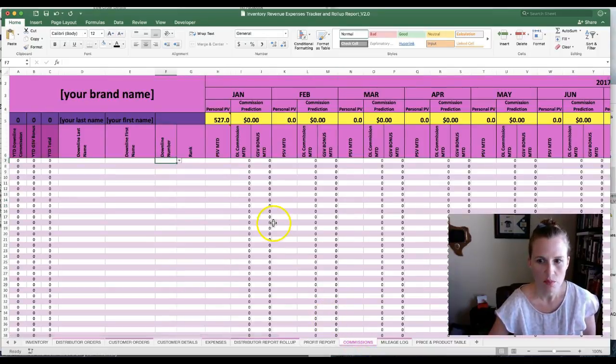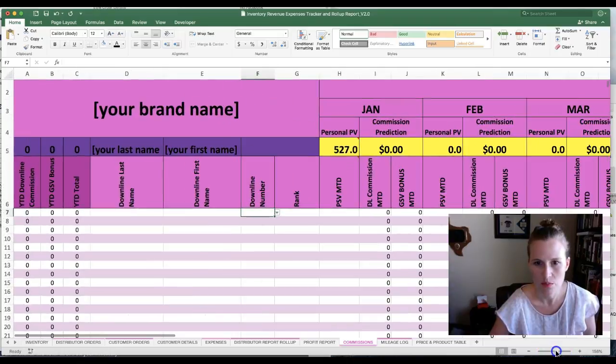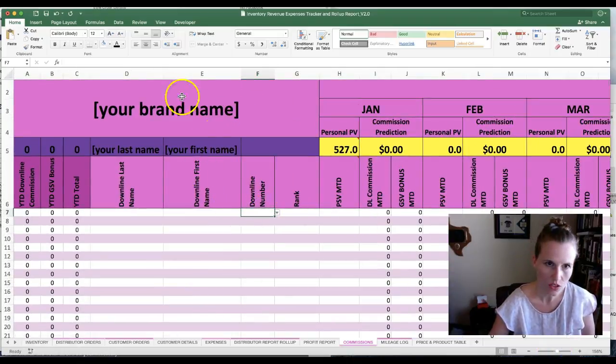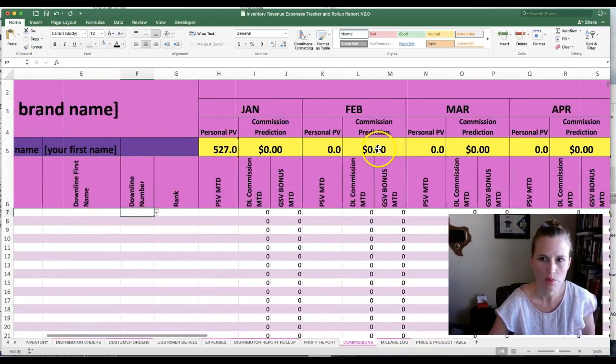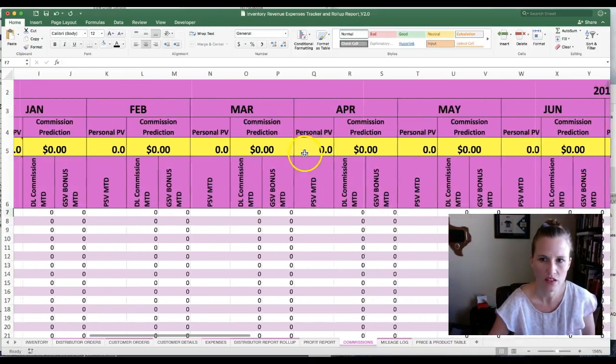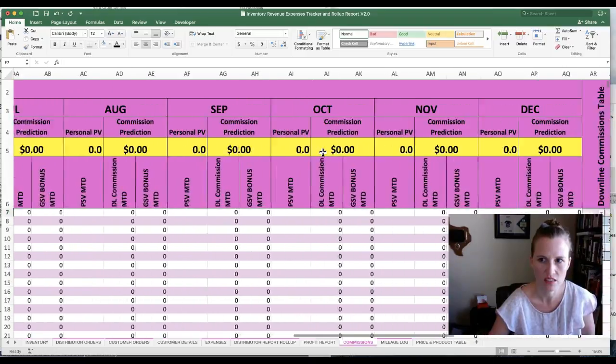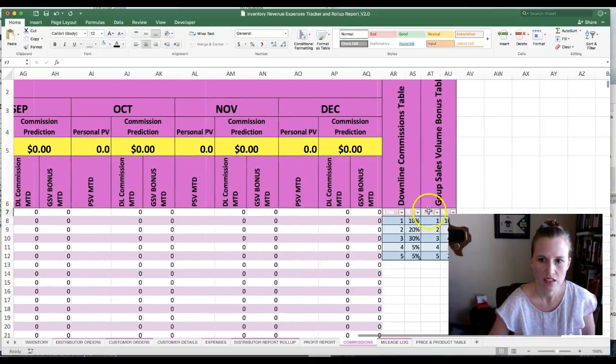Commissions. This looks complicated, but it's not that bad. I'm going to blow it up just a bit. So you're going to enter your brand name. This is split out by month, and it goes all the way out to December for 2017. Okay? And these little tabbies here help me with my formulas, so don't mess with those numbers.